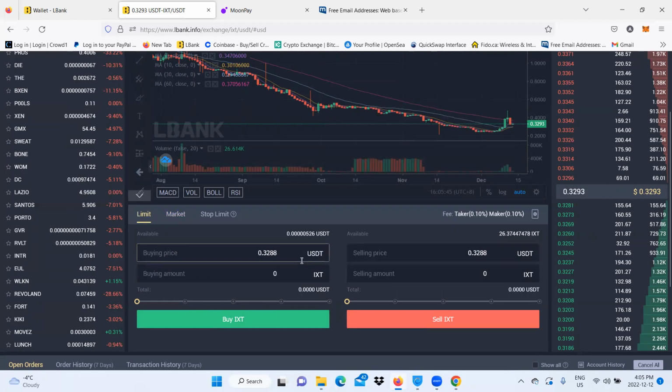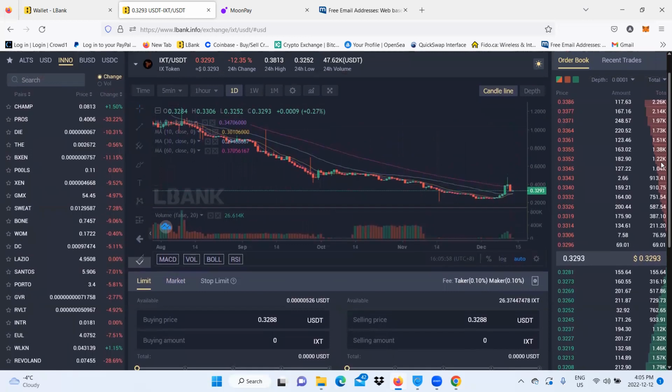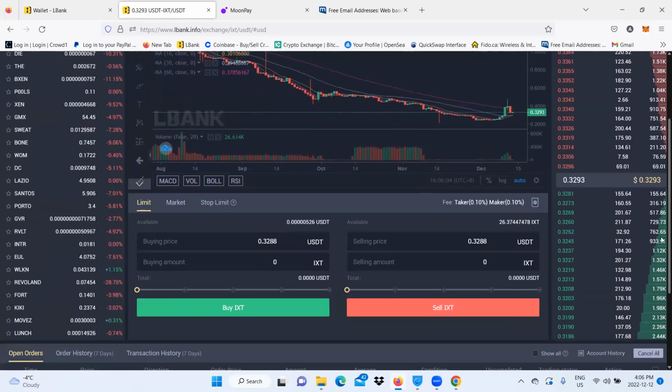Over here we have limit order. Limit order is when you want to buy a crypto asset at a certain price, right? So for example, right now IXT is 0.3293, right over here. That's the price of the IXT right now in USDT. So let's say you want to buy IXT at a lower price and you want to wait. You can do that here in the limit order.